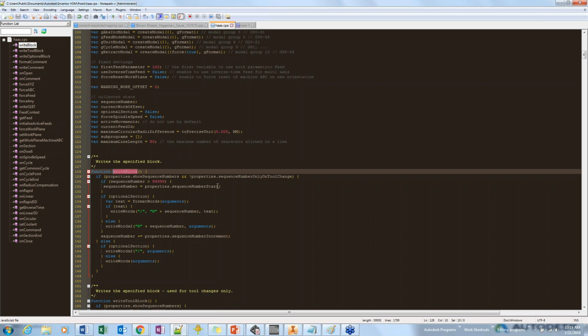This show sequence numbers is actually a user property. Depending on how you have your user properties done, it depends on how it's actually going to post the code out. If you have show sequence numbers turned off, then it's going to skip all this, and then it's just going to do a regular line with the arguments. If you have it turned on, it's going to do your N number with the sequence number, and then it's going to post your arguments inside of that line.